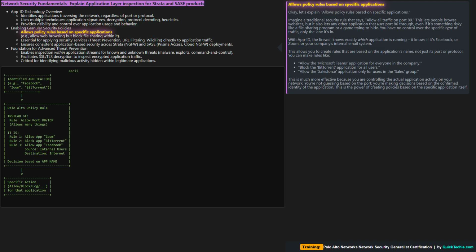Allows policy rules based on specific applications. Okay, let's explain. Imagine a traditional security rule that says, allow all traffic on port 80. This lets people browse websites, but it also lets any other application that uses port 80 through, even if it's something risky like a file sharing program or a game trying to hide. You have no control over the specific type of traffic, only the lane it's in.